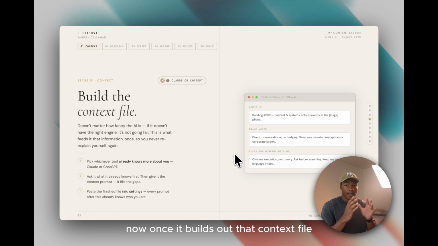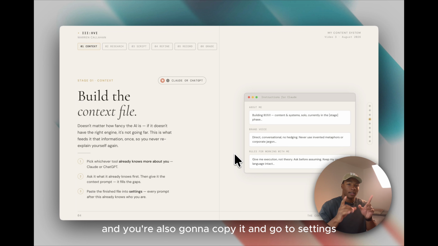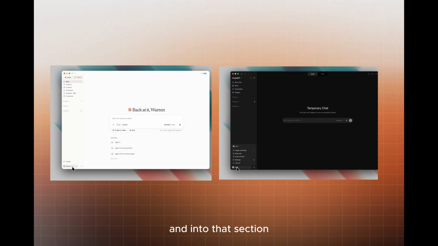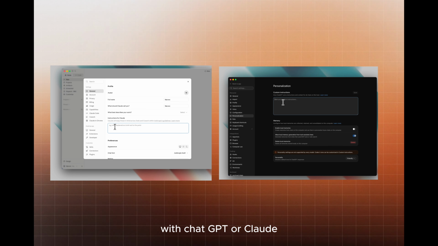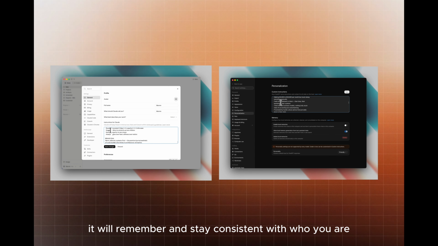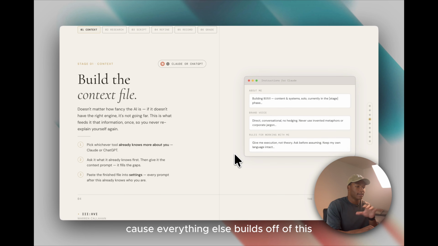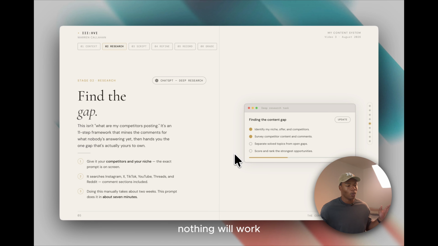Now, once it builds out that context file, you're going to copy that context file. You're going to save it, and you're also going to copy it and go to settings. In both Claude and ChatGPT, there's a section called instructions for Claude or instructions for ChatGPT. You're going to paste that context file into that section. And from now on, whenever we have a new conversation with ChatGPT or Claude, it will remember and stay consistent with who you are and what your business is. That is the most important thing, because everything else builds off of this. If you don't have that right, nothing will work.